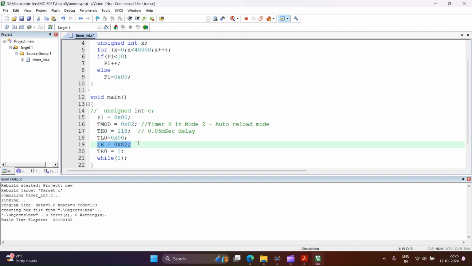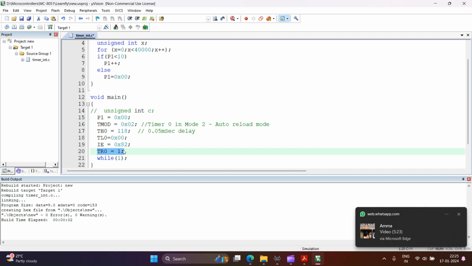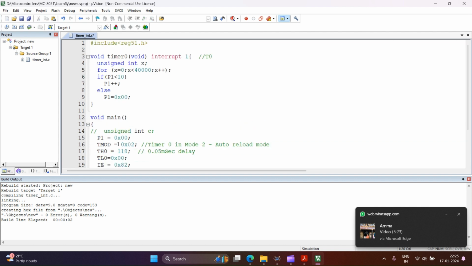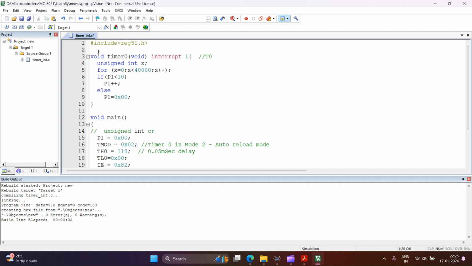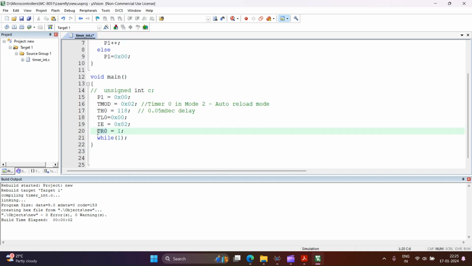Then the interrupt enable register. So we give 82. That is, one is the global interrupt, the last MSB bit, and the second is the timer 0 interrupt. Then start the timer with TR. If you observe in the previous session, I used a separate SBIT declaration. Here it's another way of writing, directly timer 0. Then this is an infinite loop.